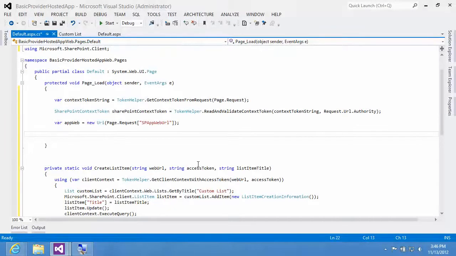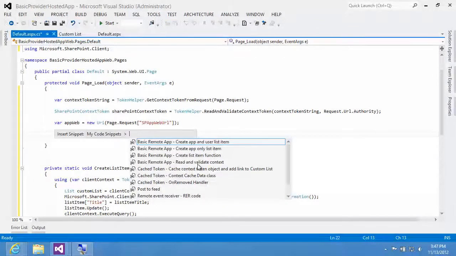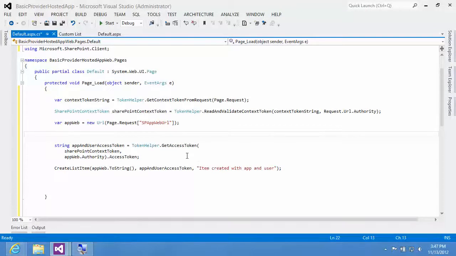Remember we said, do we have user credentials? Yes, no. If there are no user credentials, we ask, do we have an app token? Do we have an access token? That's what this access token is. There's actually a really simple library provided with all Visual Studio projects by default called Token Helper that helps us get that with one call.